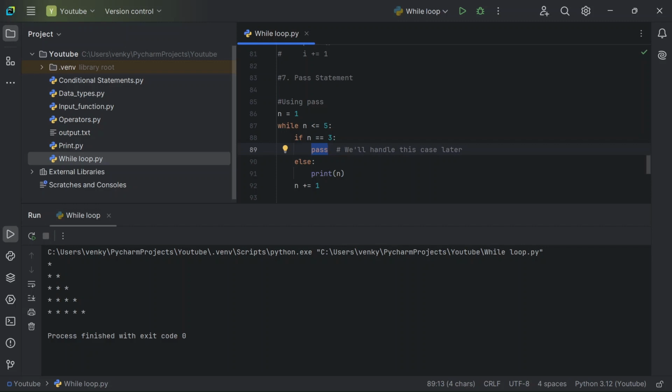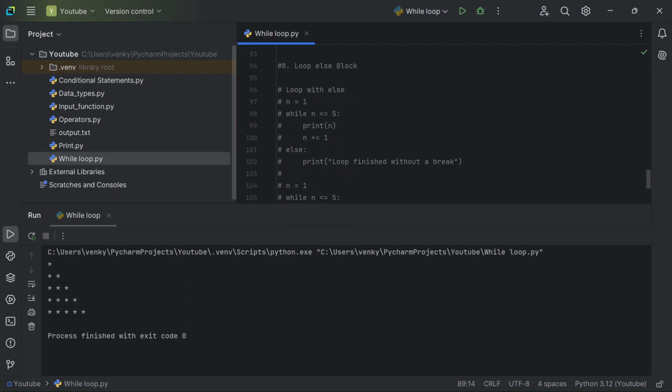So we have separate specifications for break and continue, right? For pass we don't have anything. We can simply pass, and this pass statement allows you to write a block of code that does nothing. It is often used as a placeholder for future code. Okay, so we'll jump into the loop else block.